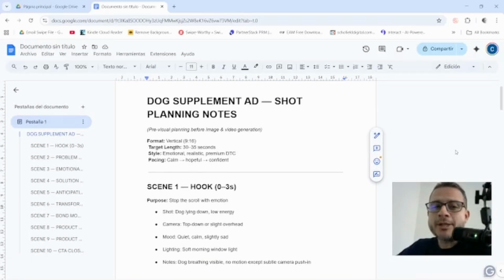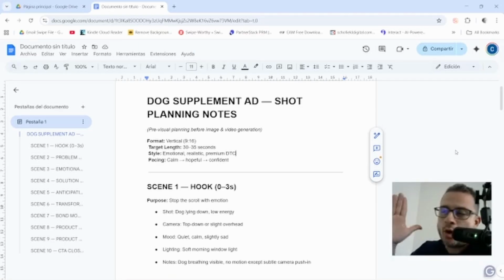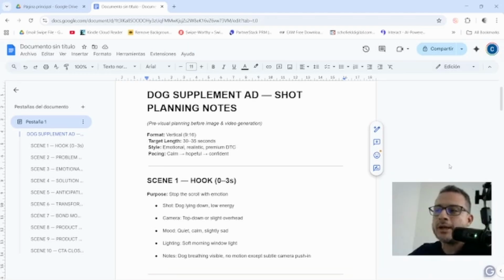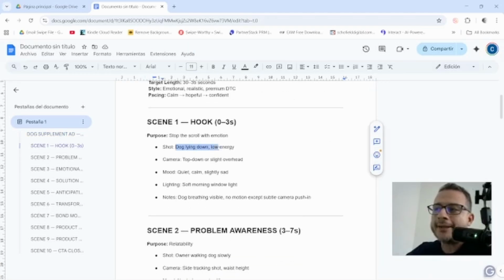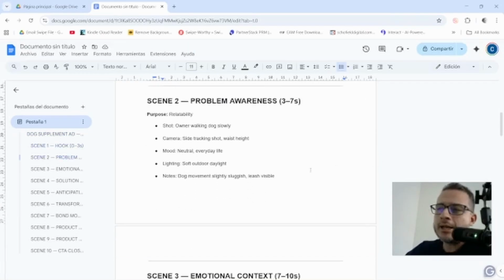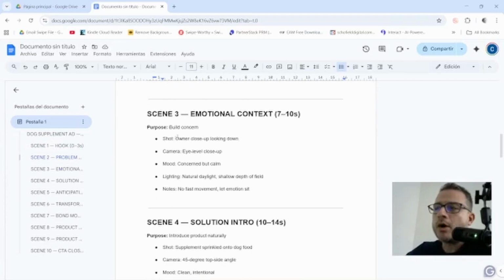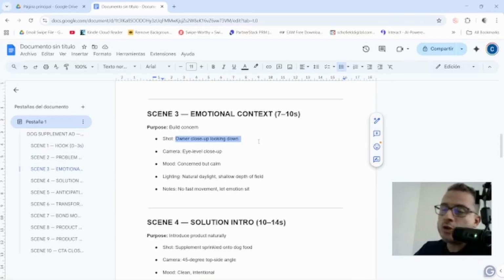Once I had my script locked, I used ChatGPT again to break everything down into shot-by-shot visuals. This was huge for me because instead of giving it generic prompts like generate a dog ad, I planned specific shots. As you can see here, scene number 1 says dog lying down, low energy. Scene number 2, owner walking dog slowly. Scene number 3, owner close up looking down, and so on.